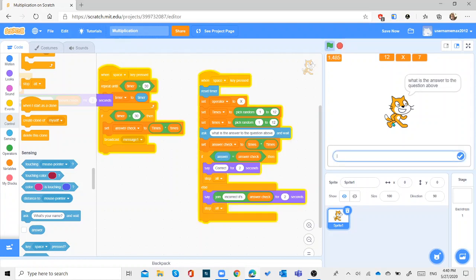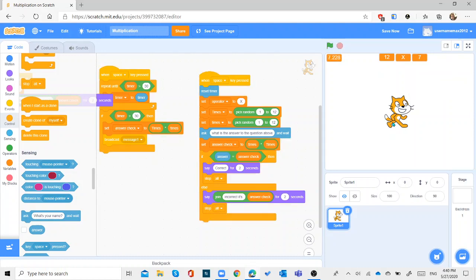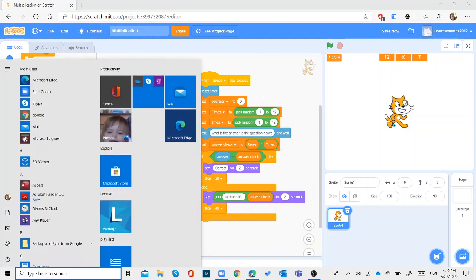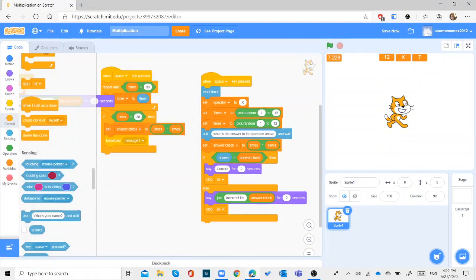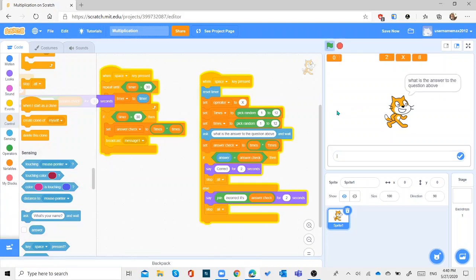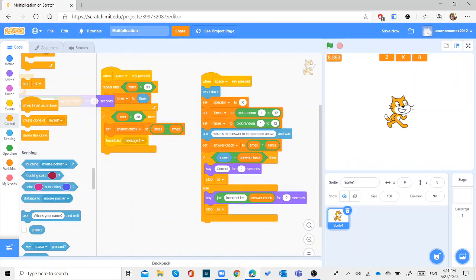Press your space key. 12 times 7. Let's type in something random. Incorrect. It's 84. See that? Stopped it. Now, we will do a new one. 2 times 8. What's 8 plus 8? 16, of course. Now we will say yes. It says correct. And done. Stop your timer. Okay.